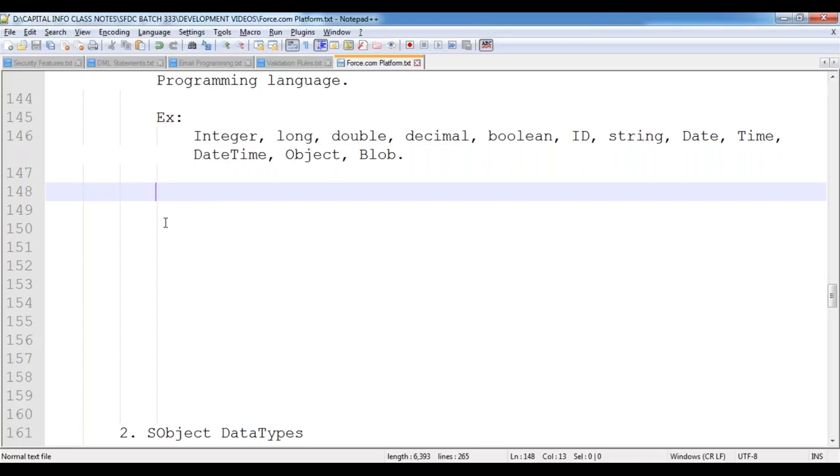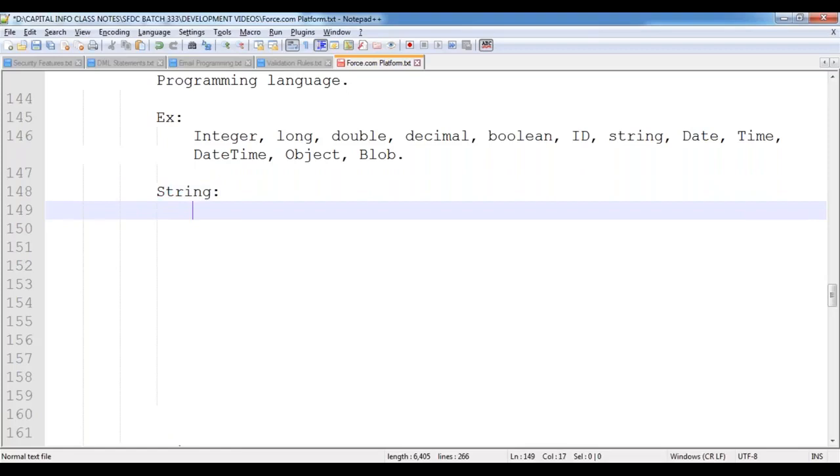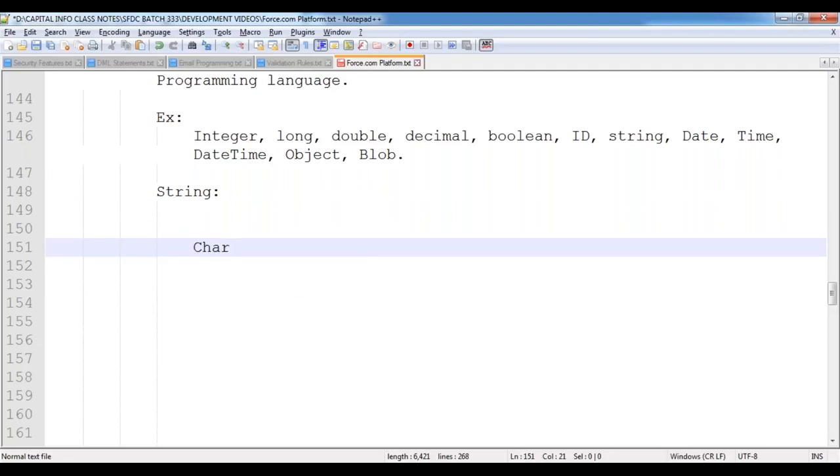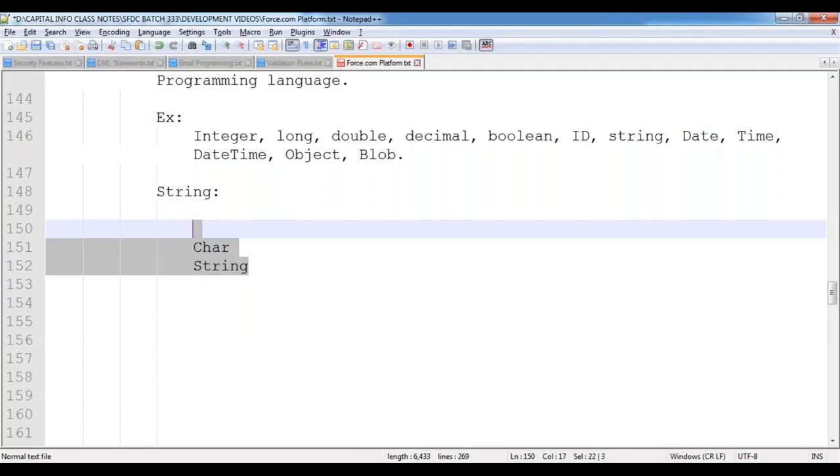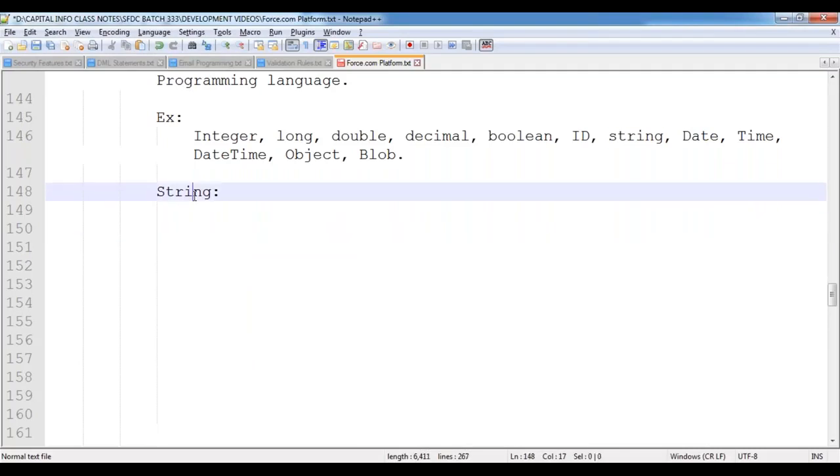Now, the first one is the string data type. What do you mean by the string data type? String data type allows us to store a collection of characters. It may be one character, it may be multiple characters. In some programming languages, to store one character you have a character data type, and to store multiple characters you have a string data type. But in Salesforce we have only one. String data type is used to store one or more characters.